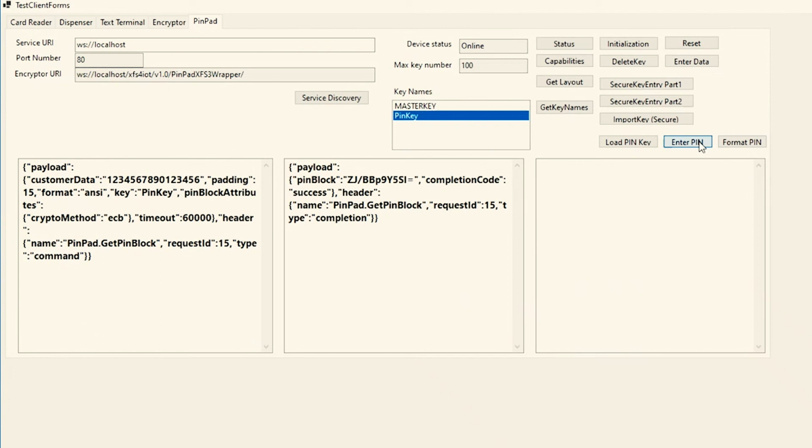PIN key. So by adding the keyboard entry parts of the XFS4IoT specification, we're now supporting the whole encrypting PIN pad device and all of the operations that you might want to do with an encrypting PIN pad.